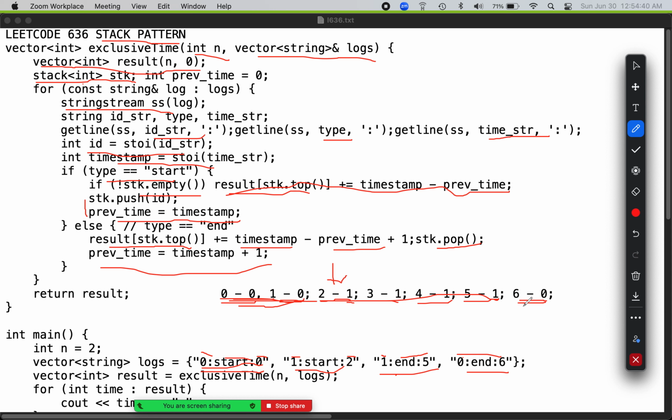Then you come back to the case where the 0th task is still on the stack, so the timestamp is 6, the previous timestamp is also 6, and then plus 1. We already added 2 units here, and then you add 1 unit here, and that's how it gets 3 units. So you return 3 for task ID 0 and 4 for task ID 1, and that's it.